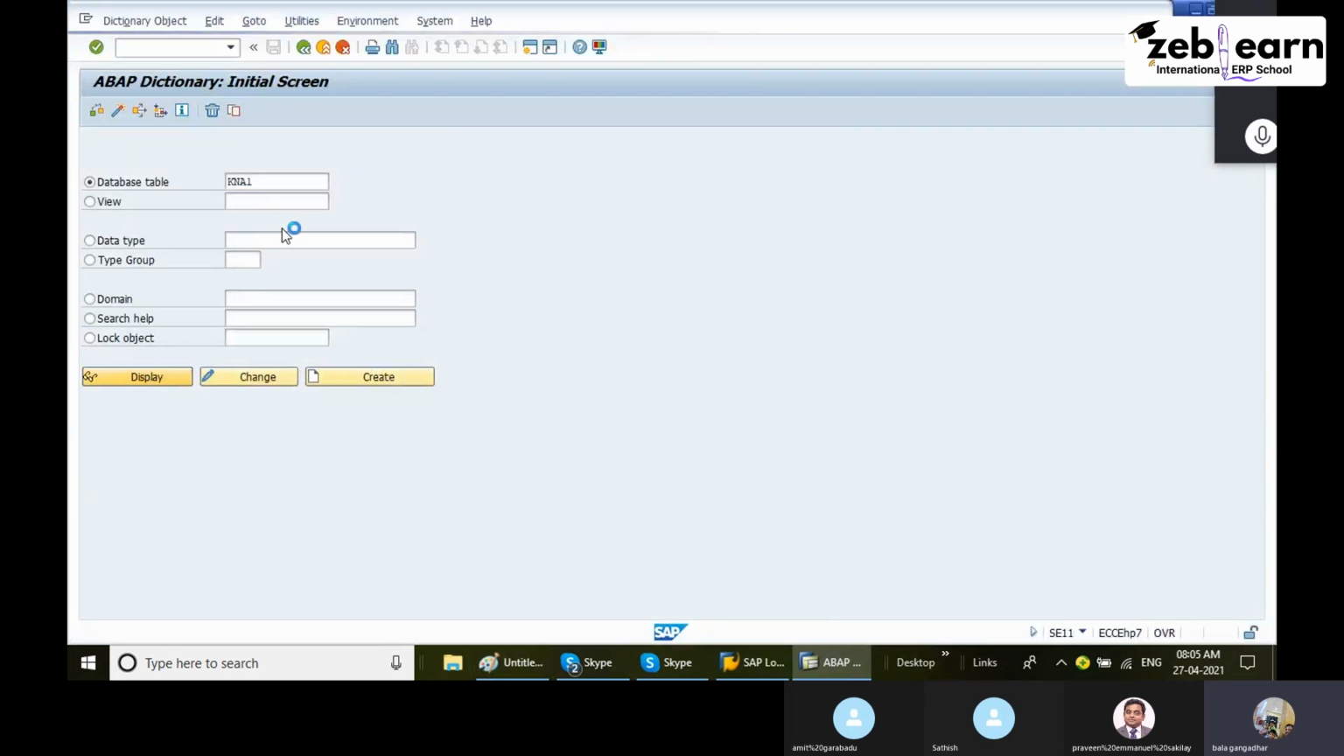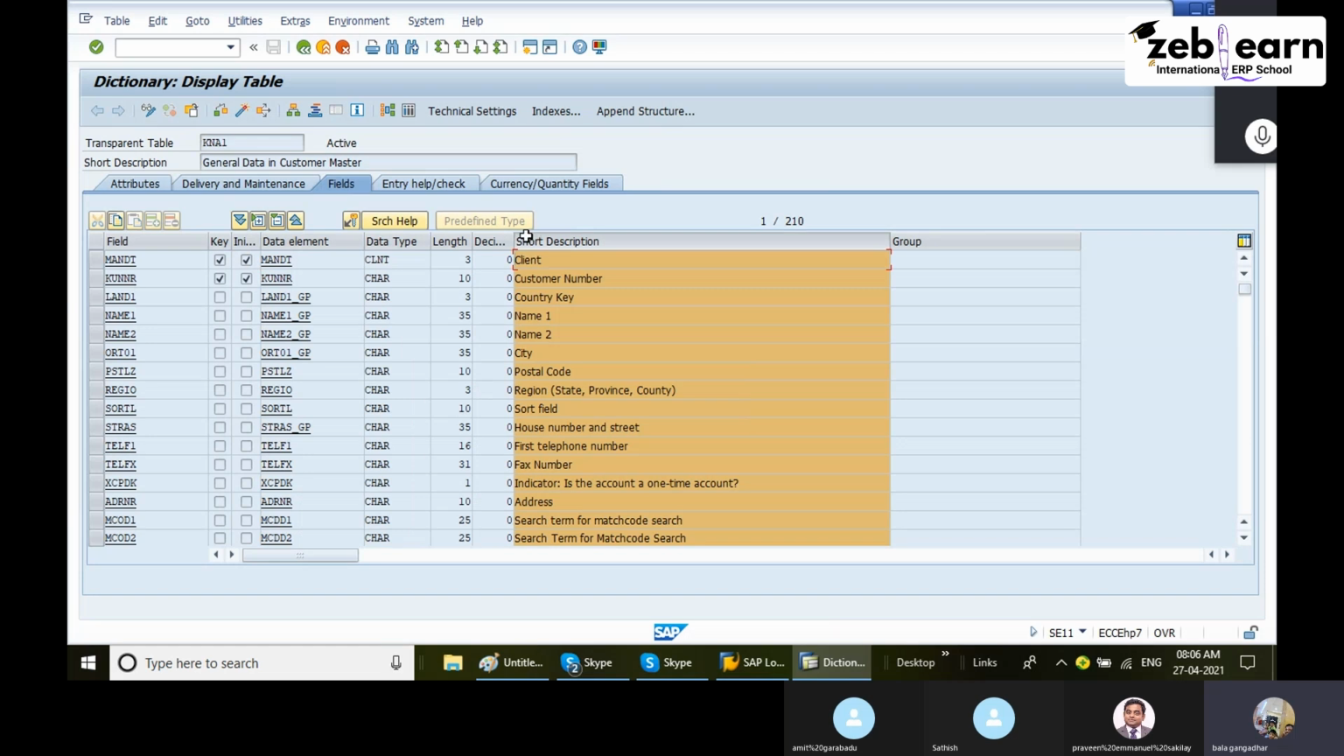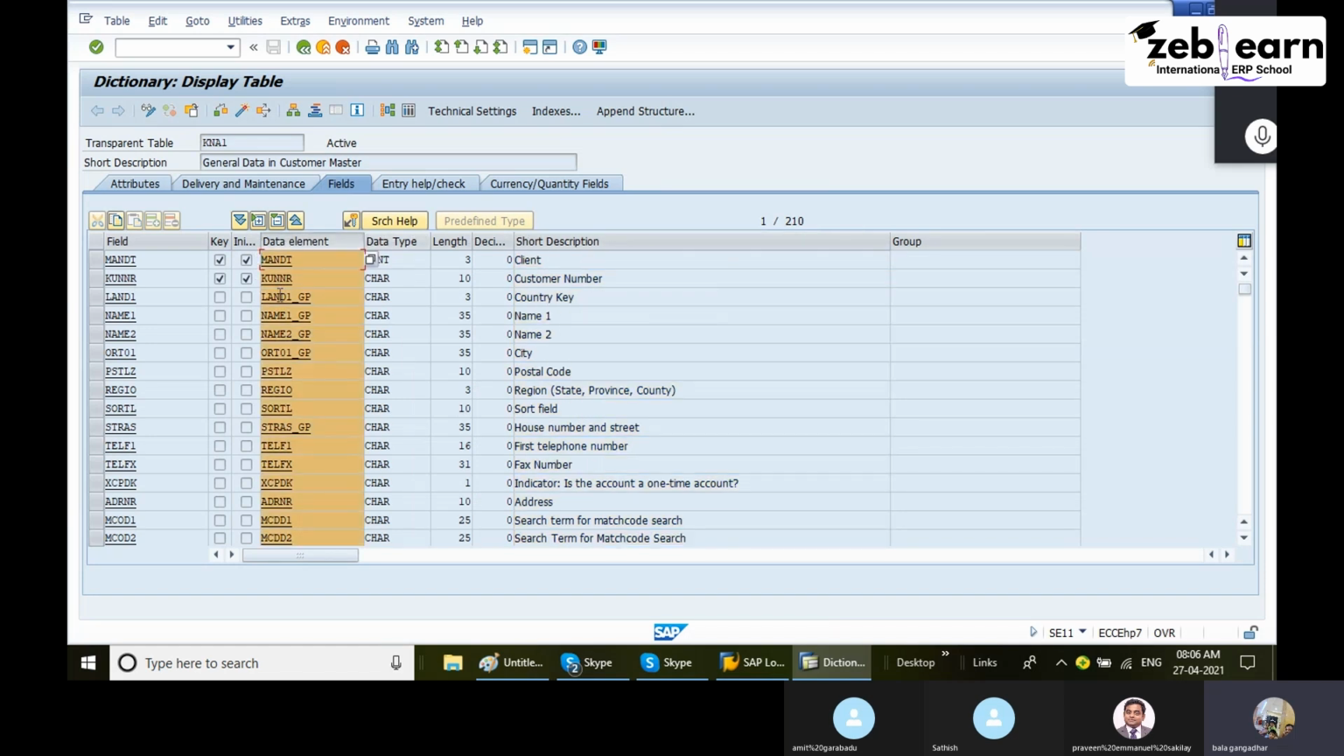Click on display. Here if you observe this table, you can see one column is the field, this is the field name, this is the key, this is the initial values, this is the data element, this is the data type, this is the length, and this is the short description. We are not using the data element in this particular session. In today's class I'm not going to use the data element.